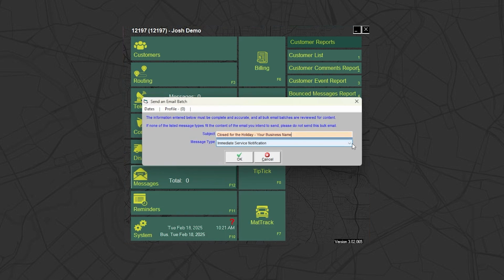Every bulk email must be assigned a message type before sending it. However, customers will not see the message type. It's only important because it allows them to opt out of specific types of emails if they choose.